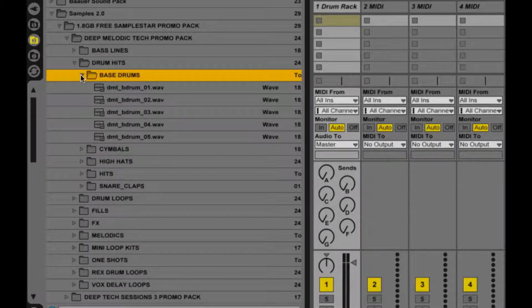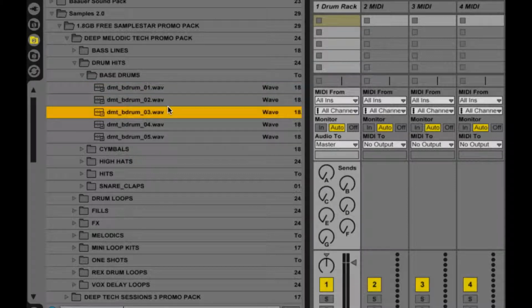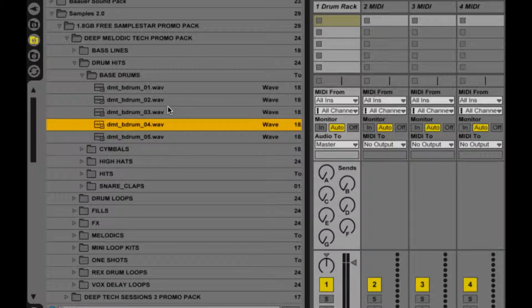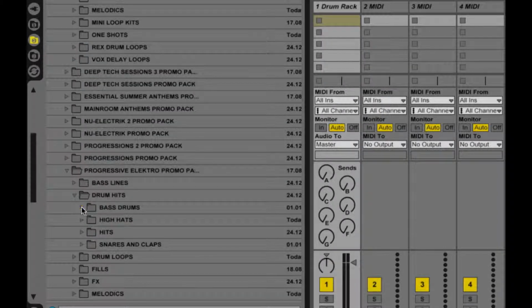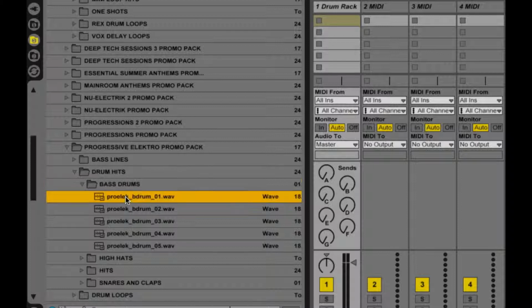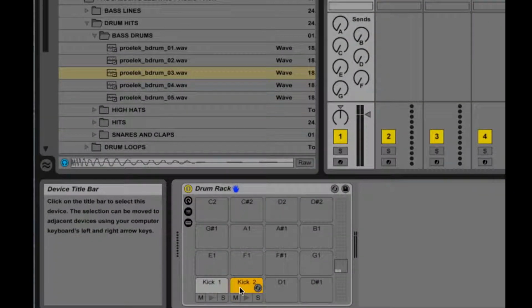I'm going to go into my bass drums and browse around and see what sounds good. Turn this up all the way. So now we have something like this. I like this number 4, so we're gonna place that in here, and I'm gonna rename this to kick 1. Next, I'm gonna browse around for other bass drums that are more hard hitting. I like that number 3, so I'm gonna drop that in here, and I'm going to call that kick 2.